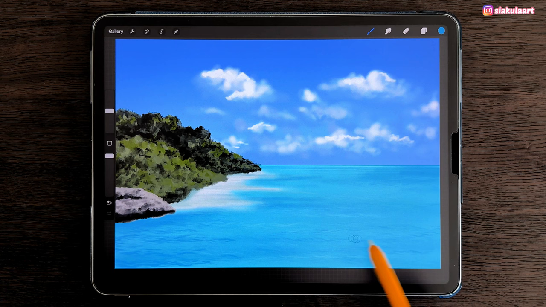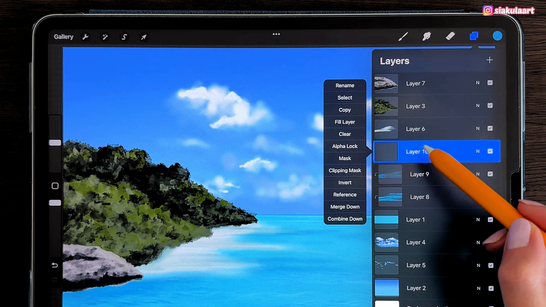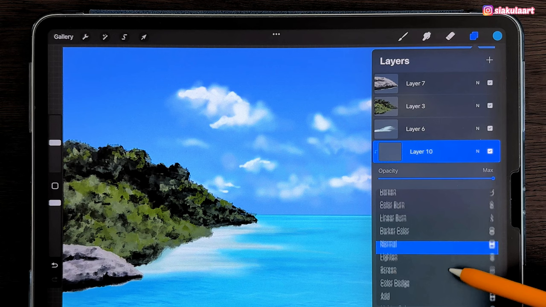I still want to darken those waves. So for this, I'm going to make a new layer. I will also set it to clipping mask, and I will change the blending mode. Let's set this one to multiply.